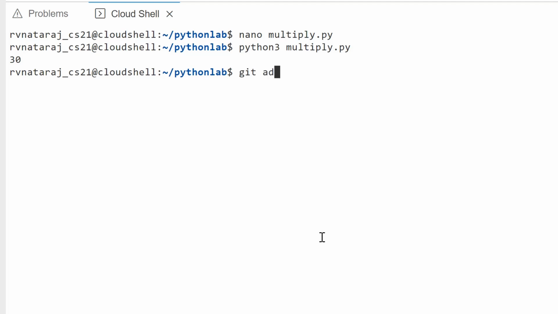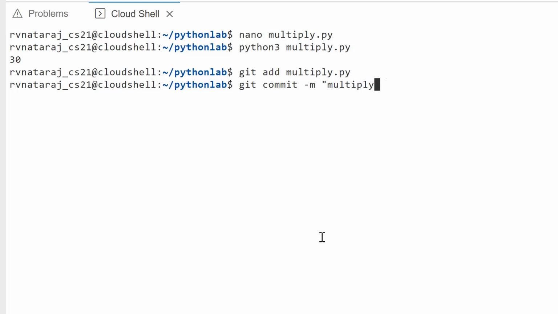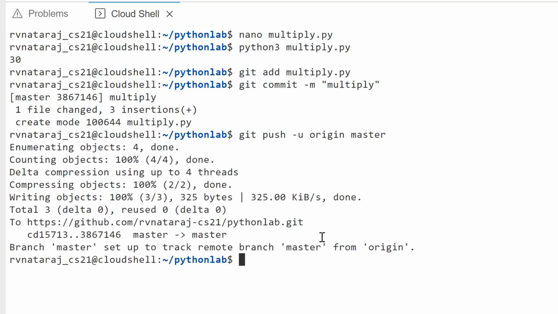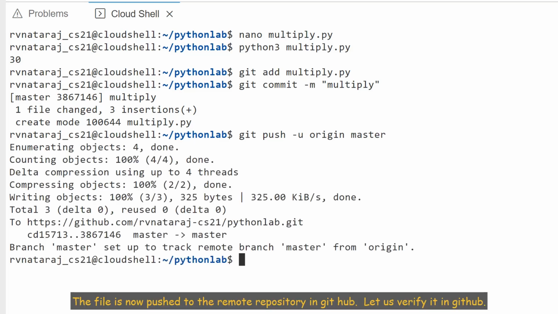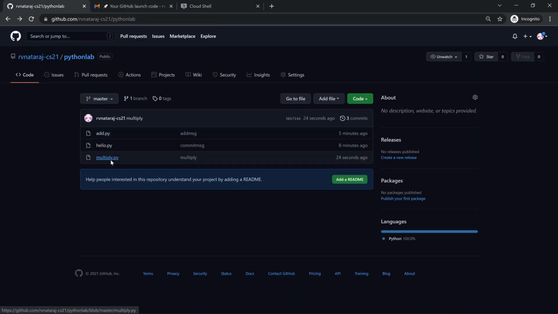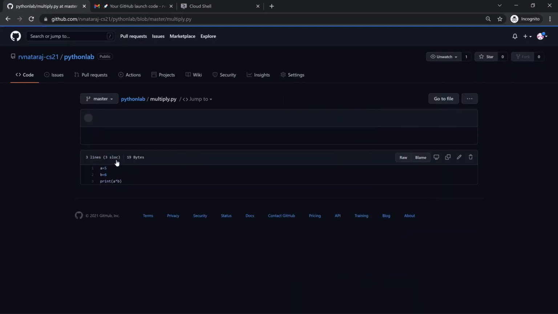Git add, multiply.py. Git commit, -m, the commit message. Git push, -u, origin, master. The file is now pushed to the remote repository in GitHub. Let us verify it in GitHub. Here is the file.